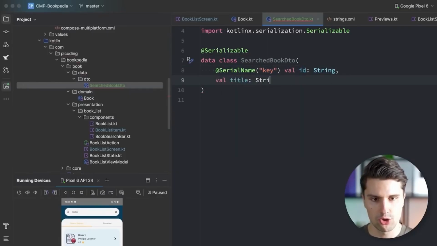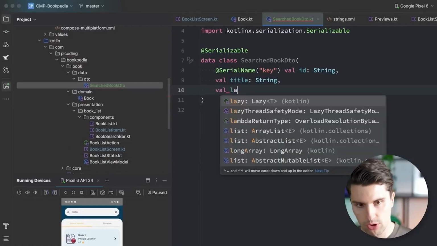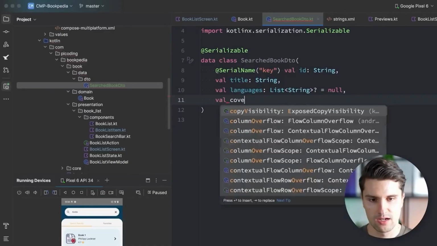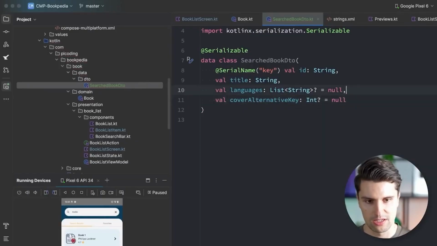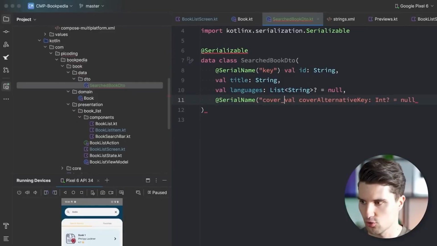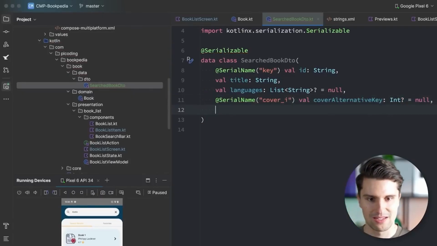Then we get the title, which is a string. Title is also called like that in the JSON structure, so we don't need the SerialName here. We do want the languages, because there could be multiple languages, which is a list of string that can be null. So this is not returned for every book. We have the cover alternative key, which is an integer and nullable. So this will be the cover key, which we'll later on need to actually fetch a book cover, since that's not contained in the response there. So this will have a SerialName called cover_i, which I just like to call coverAlternativeKey. Makes it a bit more clear.